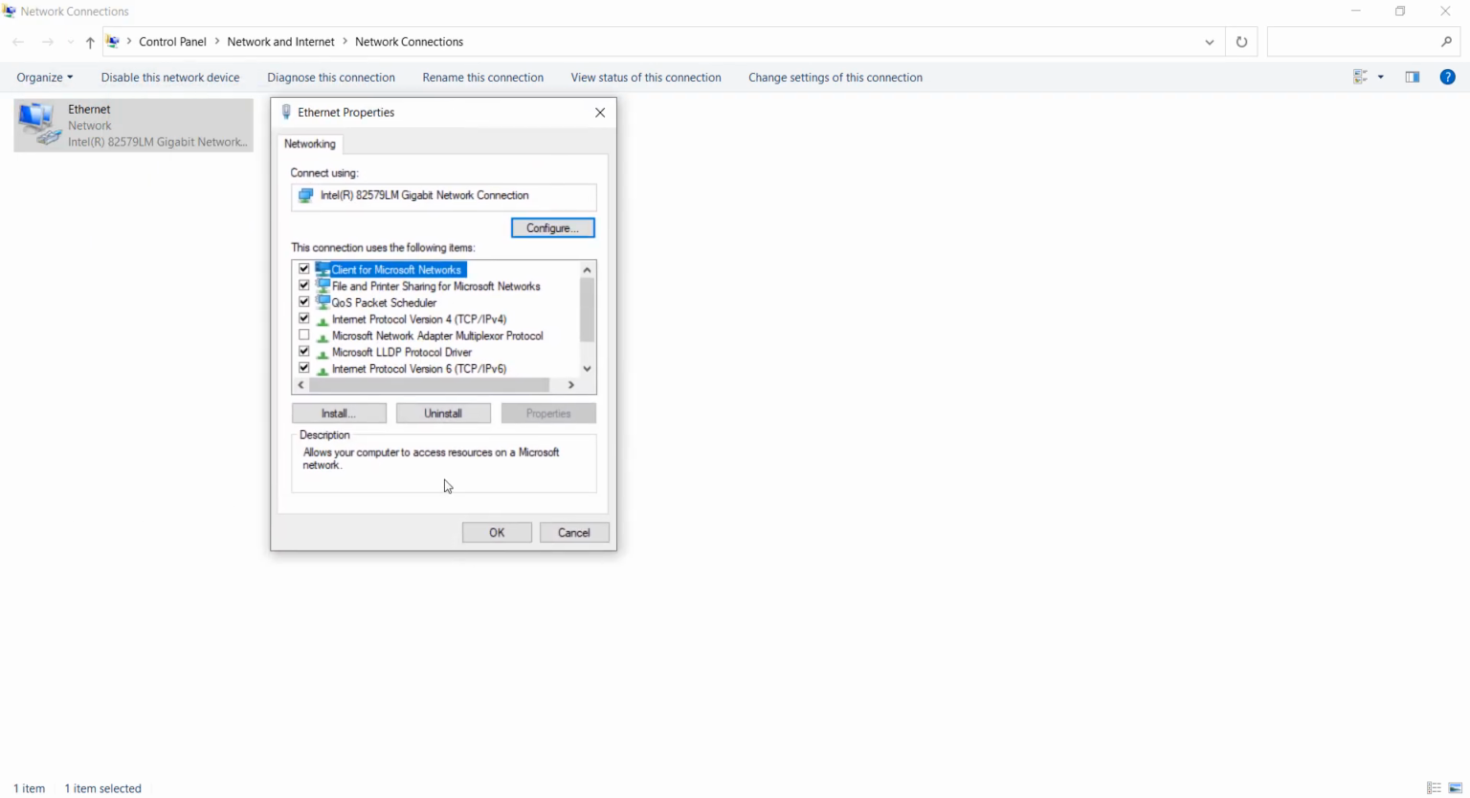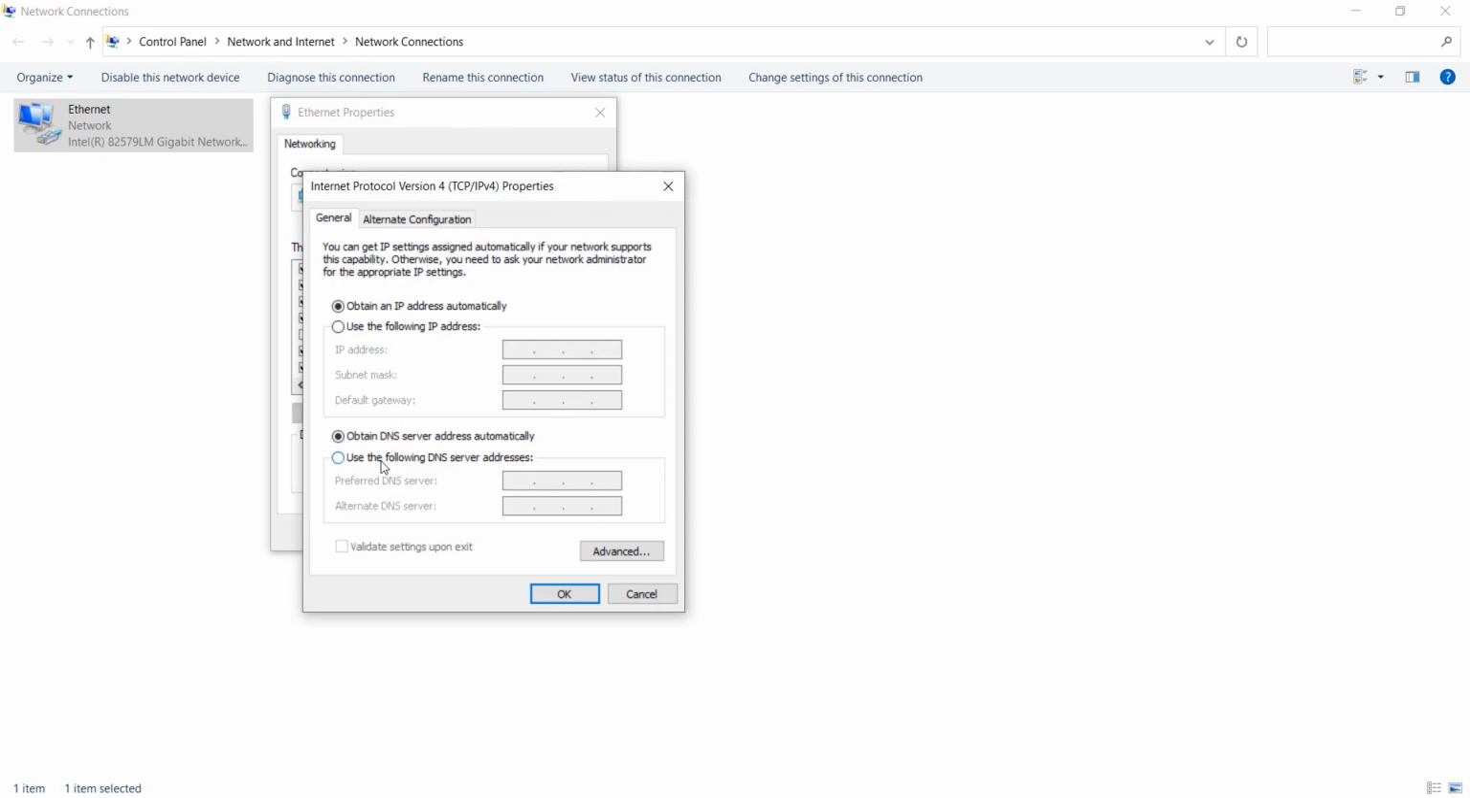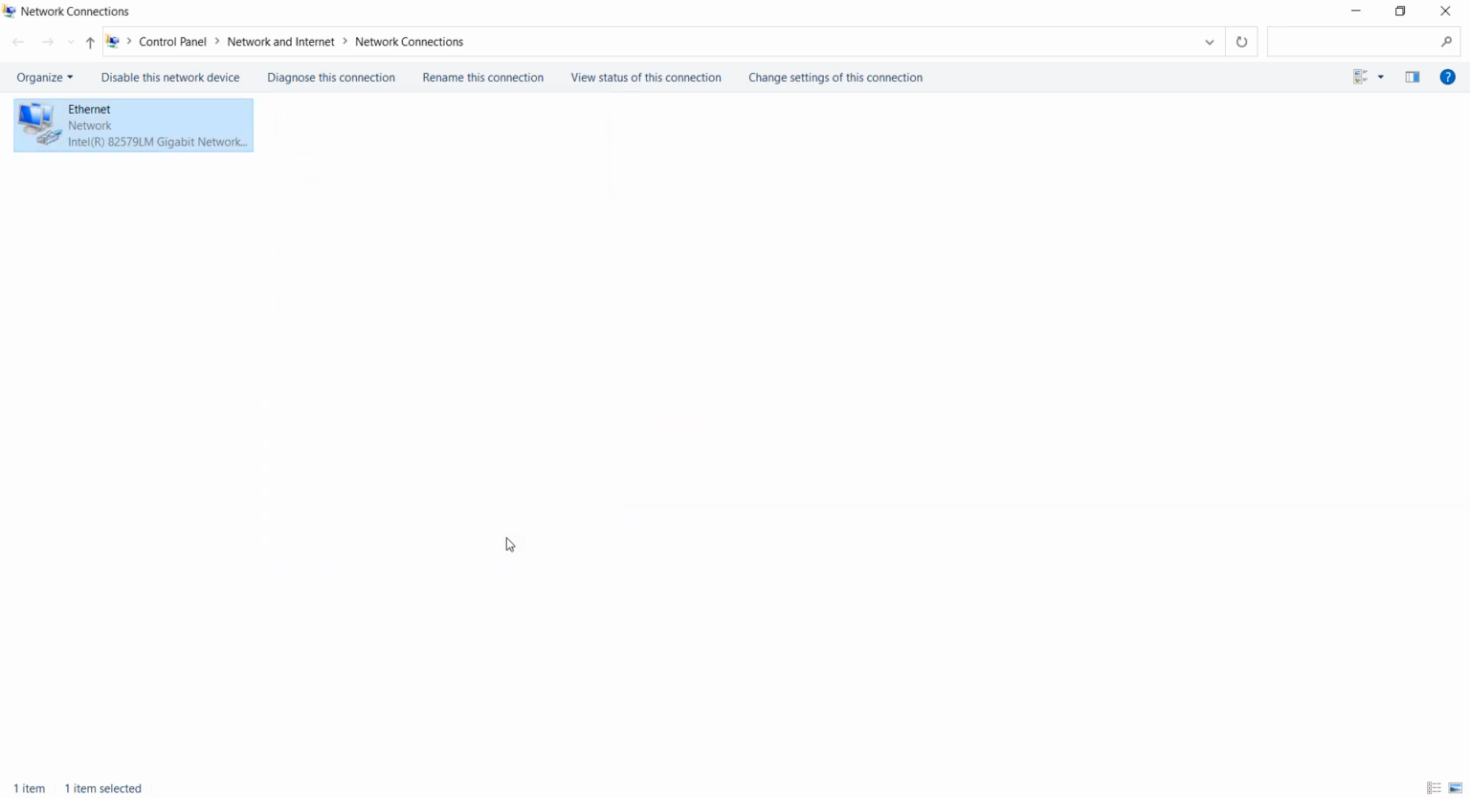After doing this step, select Internet Protocol Version 4 and go to Properties. Click on Use the following DNS server addresses. Select it and set the preferred DNS server as 208.67.222.222 and the alternative DNS as 208.67.220.220. After doing this step, click on the OK button and close it.